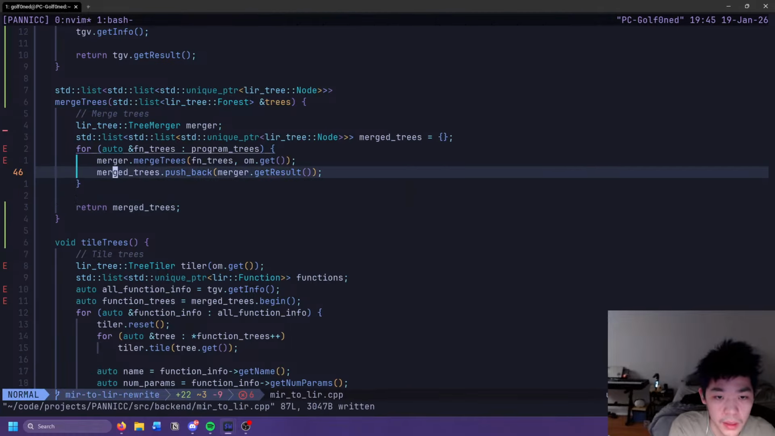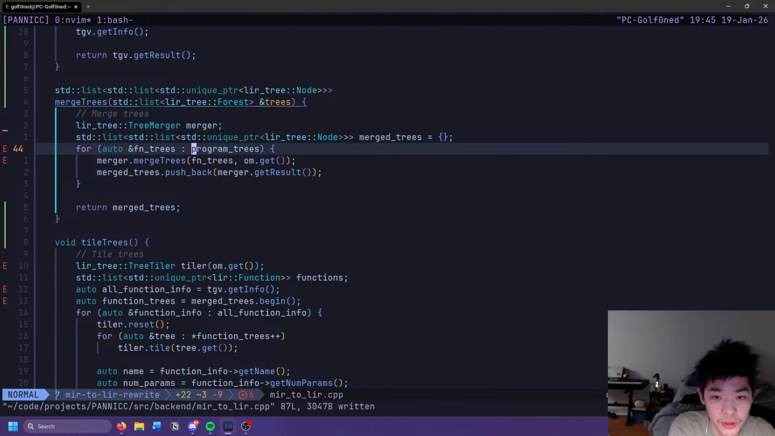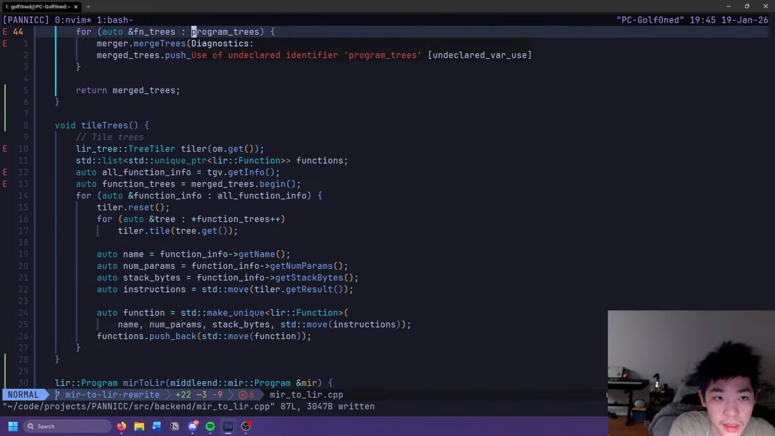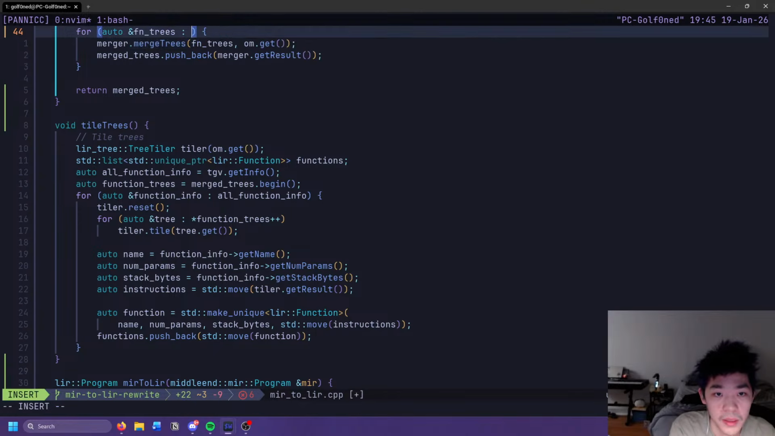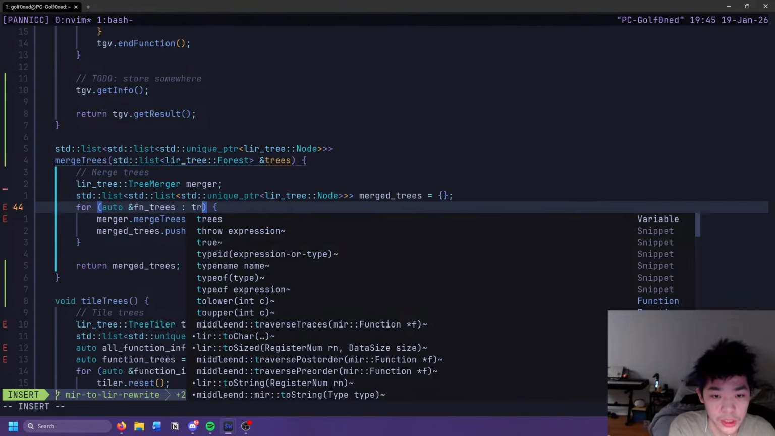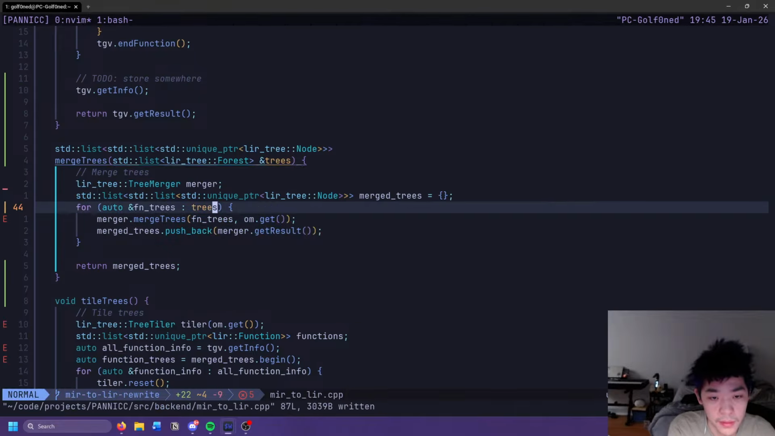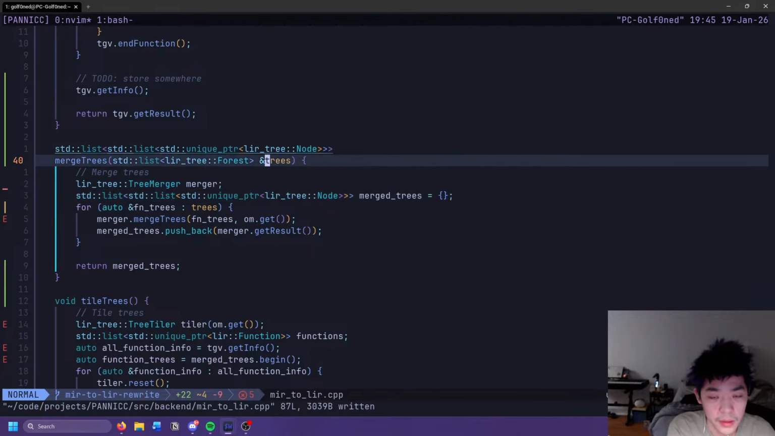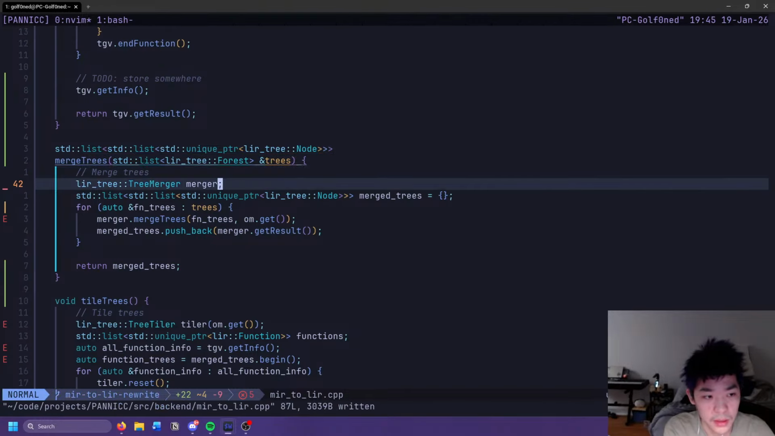Instead of program trees, what is wrong with this? Oh, yeah. So this is just trees, I guess. Yeah, we can just call it trees, I think.